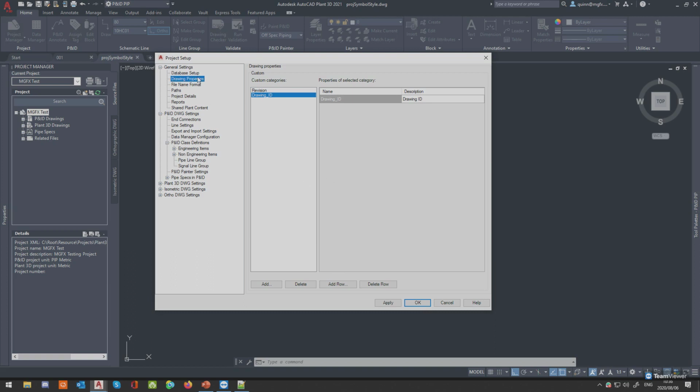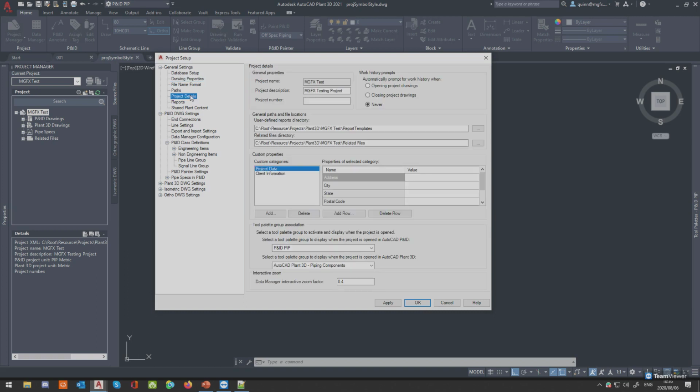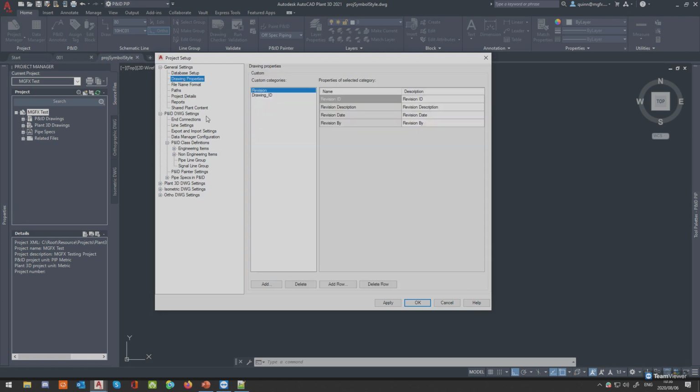Okay, that being said, under the drawing properties, also, by the way, if you have project-wide properties, you can also just click the project properties and then add it inside here. So either a custom category and then the subcategory of rows inside it. But that would be up to you.